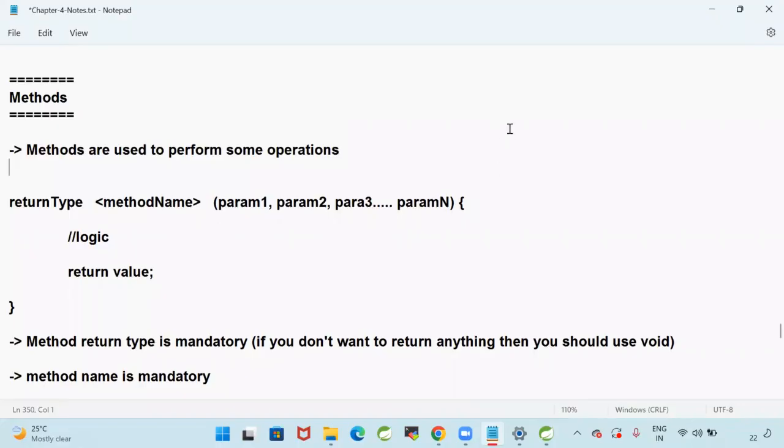We are trying to understand a very important concept for a programmer, that is methods. Everything, whatever you want to perform in the application, we will do by using methods only.